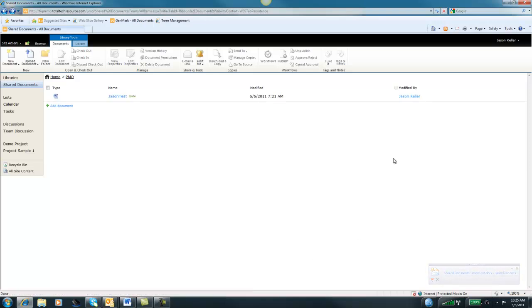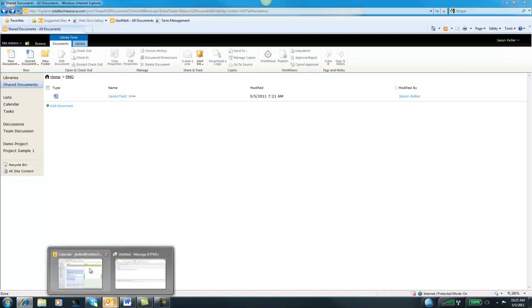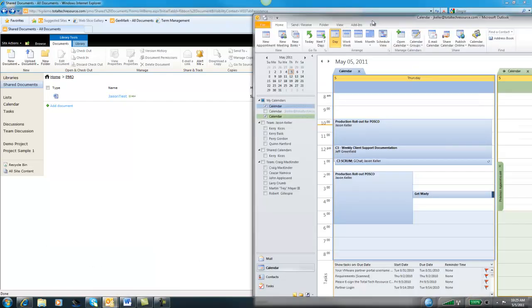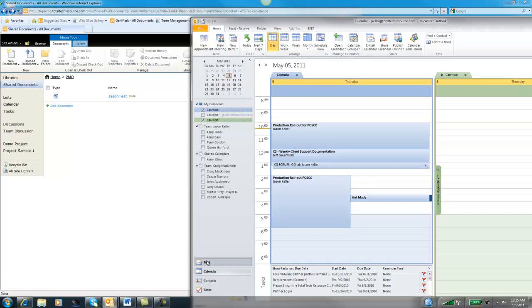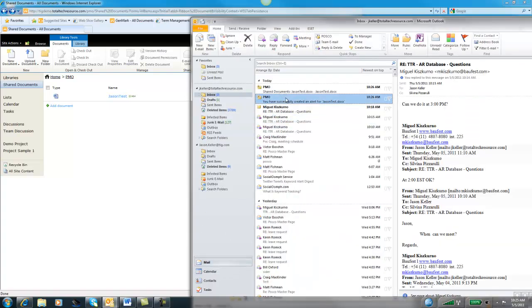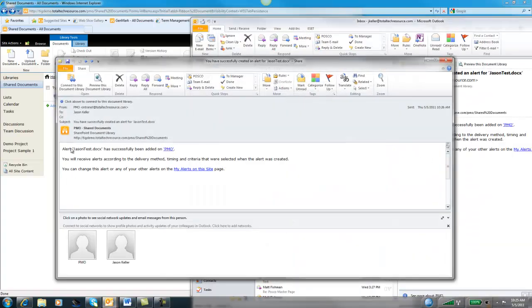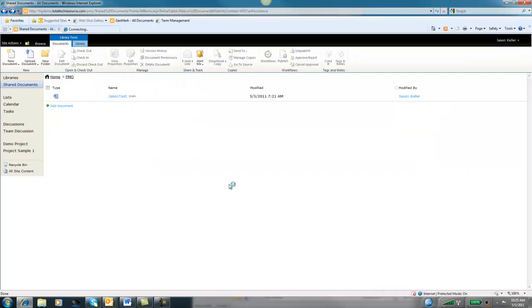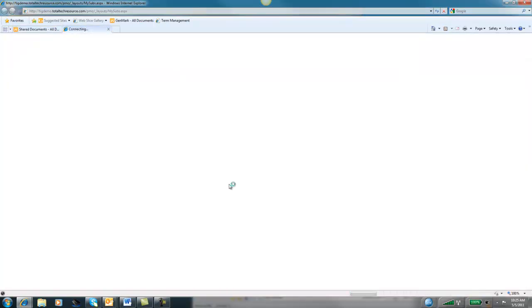Okay, now that we've set up an alert, I actually got some emails telling me that I got an alert here. So let's just bring up my email real quick. And notice that I have an email from the system saying that I have set an alert, and I can also change my alert settings here. So let's go ahead and click on that.